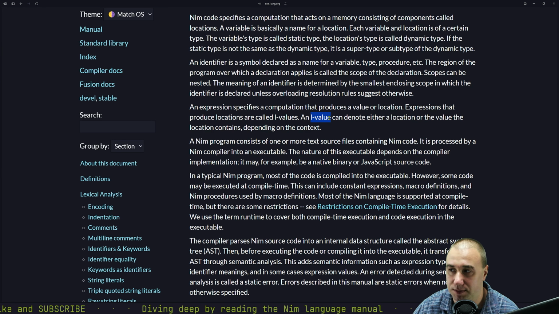All right. A Nim program consists of one or more text source files containing Nim code. Makes sense. It is processed by a Nim compiler into an executable. The nature of this executable depends on the compiler implementation. It may, for example, be a native binary or JavaScript source code. Okay? That's the whole idea about Nim having multiple backends.